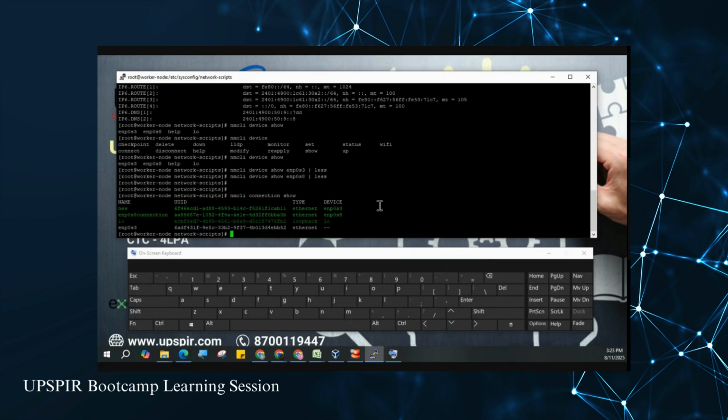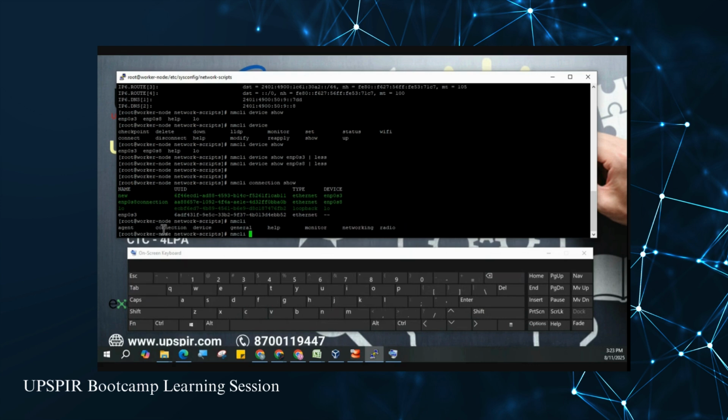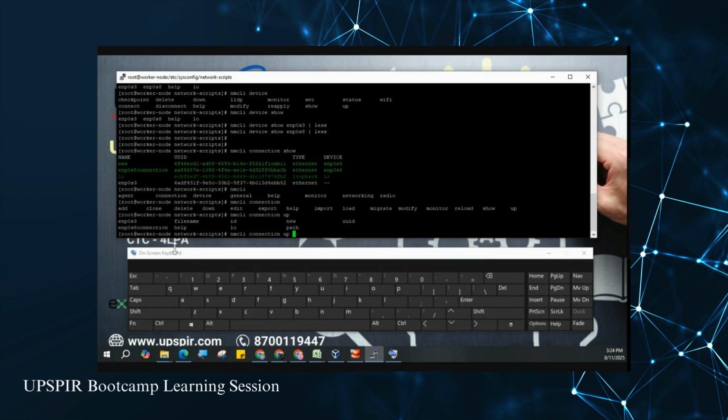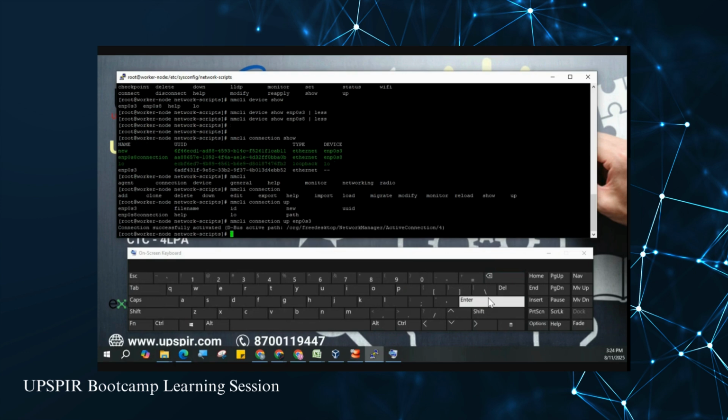Now suppose I want to bring this connection up. Then what I will do is I will write nmcli, tab, double tab. It will say connection, tab, double tab. I will say up, U, tab, and I wanted to bring this connection up. So I will do enp tab s3, and enter. So this connection actually activated.